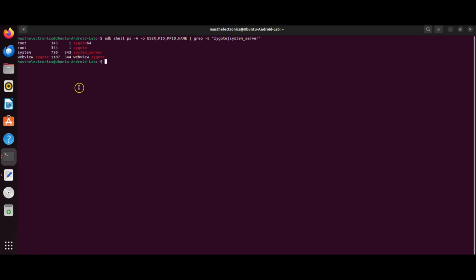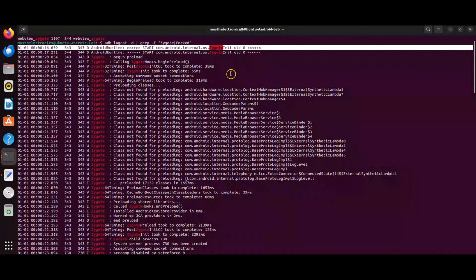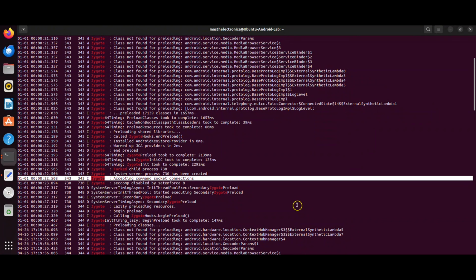Now let's check the timing. When did Zygote start and when did it fork system server? Zygote started at 16.639 seconds. It forked system server at 22.506 seconds. That's about 6 seconds of preloading before forking. And immediately after forking system server, you see that last line, accepting command socket connections. This is where Zygote enters its listening mode.